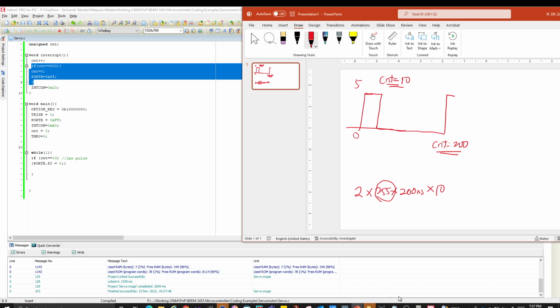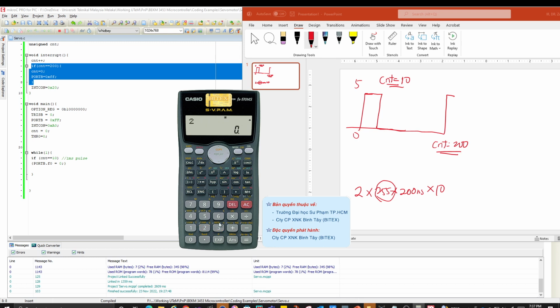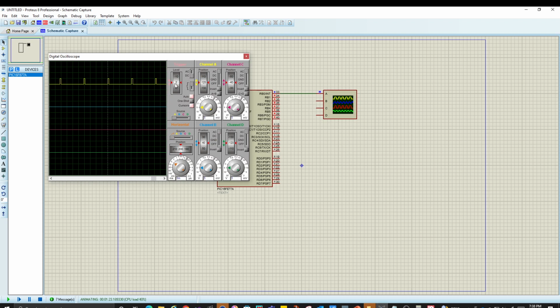All right, so let's look at the calculations here. 2 times 255 times 200 nano, times 10 count. This is going to be 1 millisecond. Right, this is going to be 1 millisecond. So the same goes for this one. The value you have here is around 1 something, 1 millisecond.